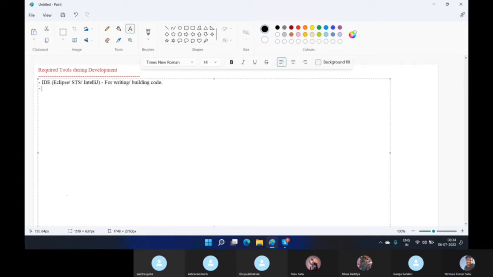Second, build tools. Tell me the build tools names. pom.xml in Maven. Tool names: Maven, Gradle. What is the reason? For which reason are we going to use them? For getting jars and all. Getting jars.